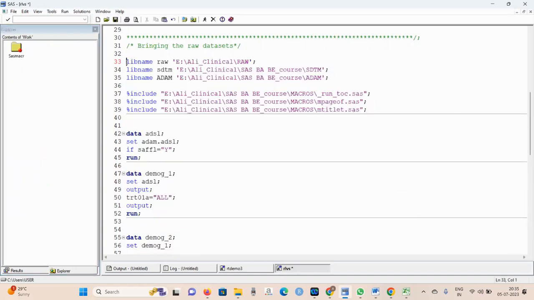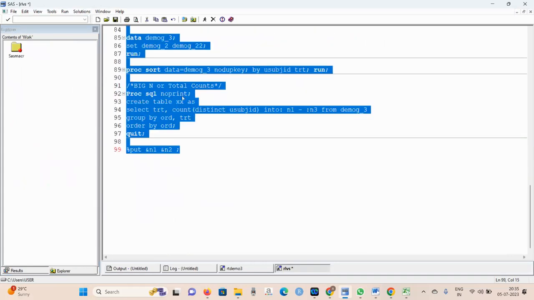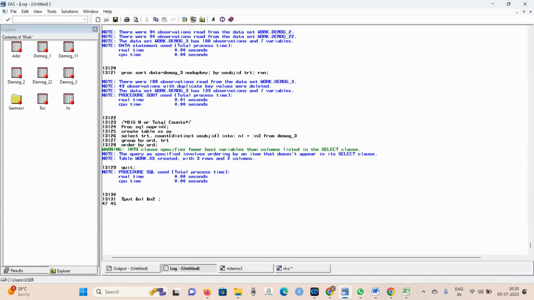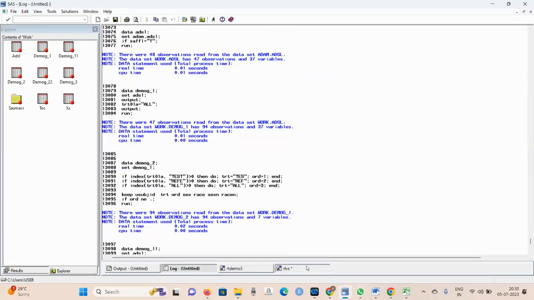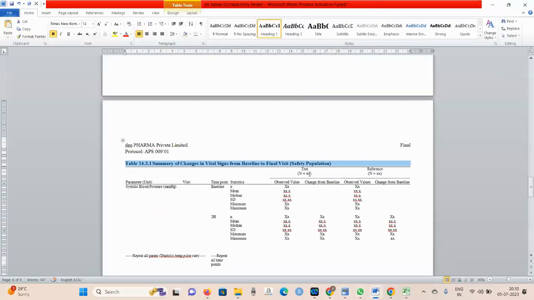Okay. So we got 47 and 45. 47 which is a test, and 45 which is a reference. Check if we have any mistakes. Okay. So we got our N counts, big N counts. Okay, so this part we got it. These 2 parts we got. Next we go to the parameters. We find the statistics. So first we need to align, bring those parameters you needed.